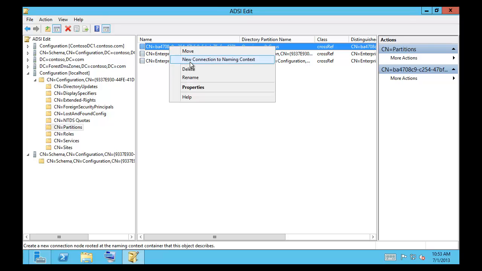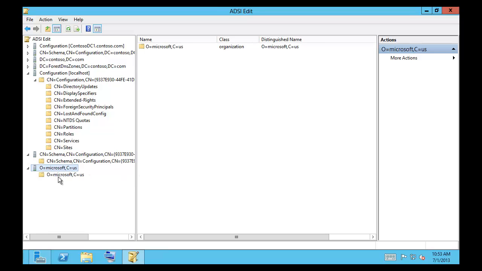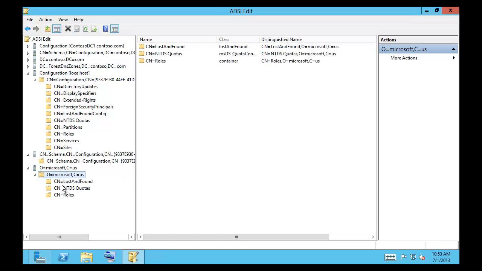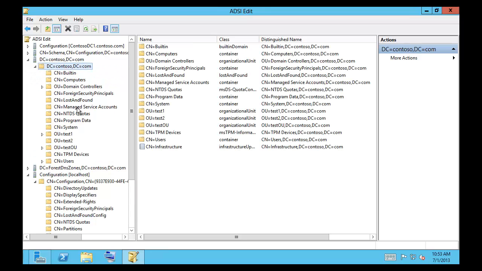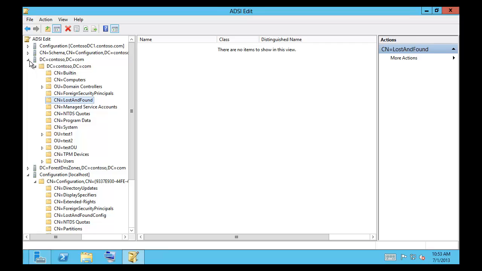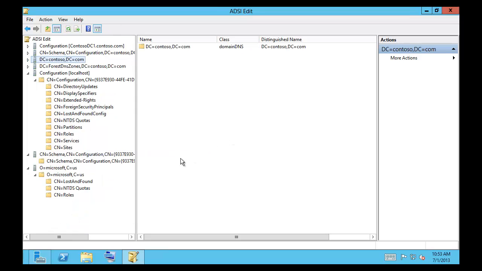So let's connect to that. New connection to the naming context, Microsoft US. There's really not much here, but the things that are here you should be very familiar with. A lost and found, for instance. We would see that in the Contoso partition, and there's a lost and found here as well. So lots of familiarity. That's one thing you can do: look at it inside ADSI Edit to get an idea of what it's structured with. You can also look at it through Sites and Services, because we imported that piece.